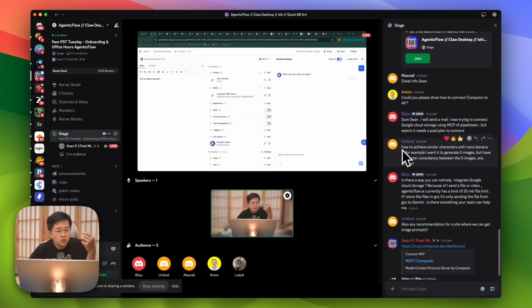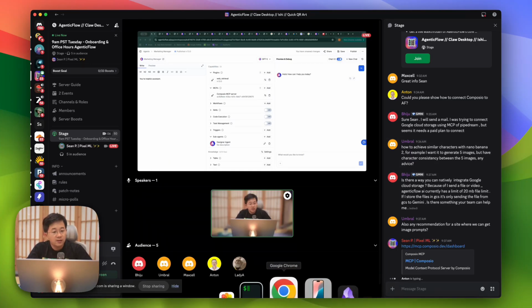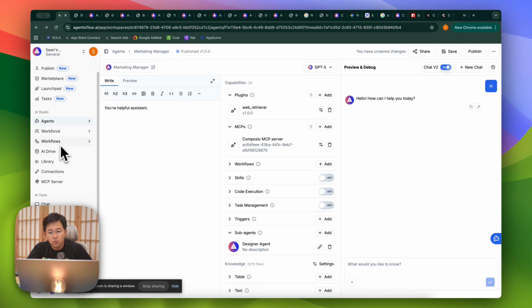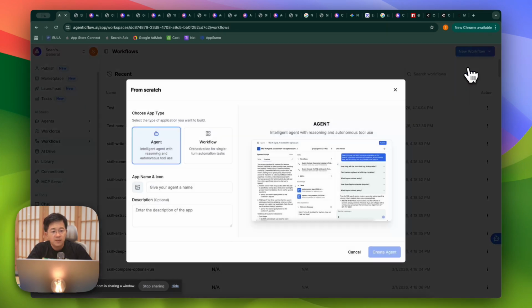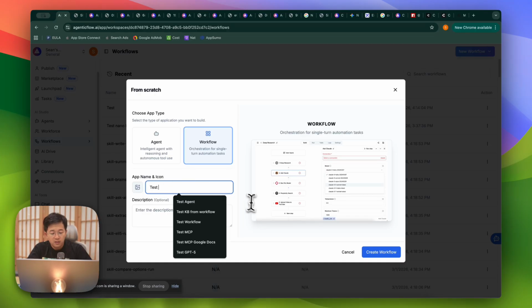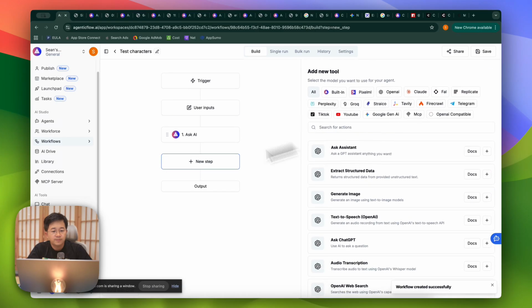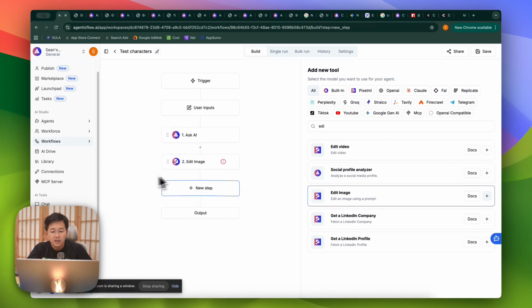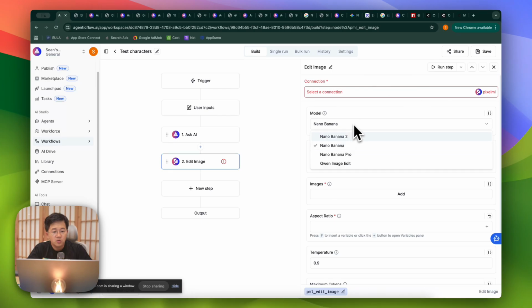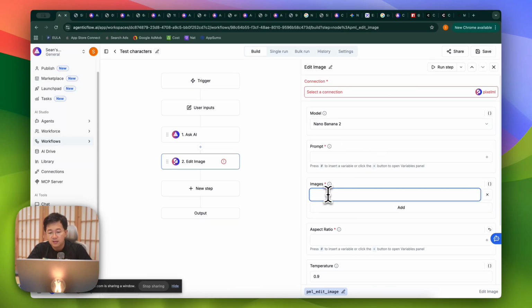Yeah. So the next question is about Omra: how to achieve similar characters with Nano Banana 2 file images, with character image consistency between file images. Any advice? Actually, I do not know. I'm not quite a professional in image generation, but I think what could work is that instead of using only text to generate the character, you can use edit image, choose Nano Banana 2, and then pass the URL of the image here.